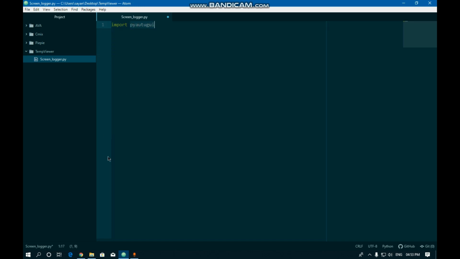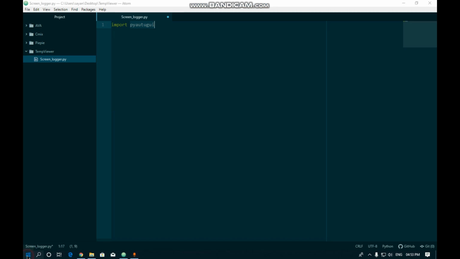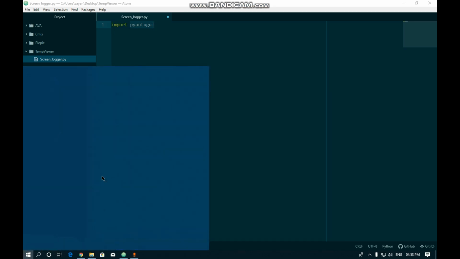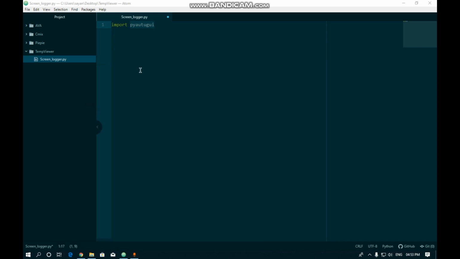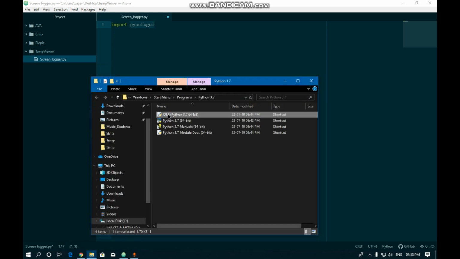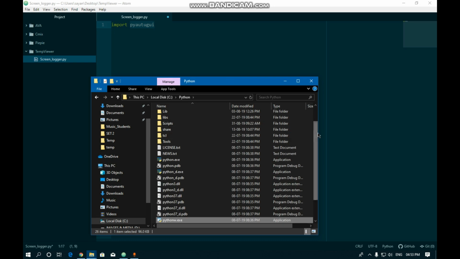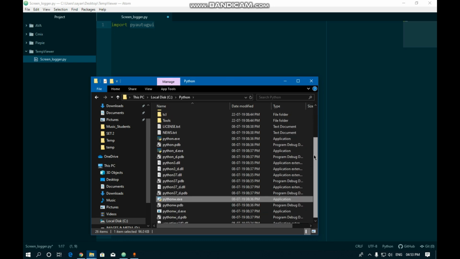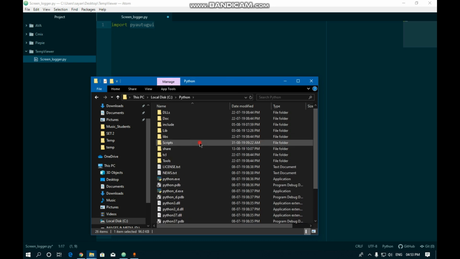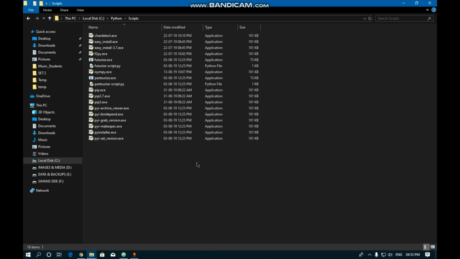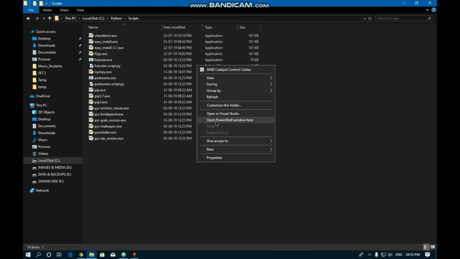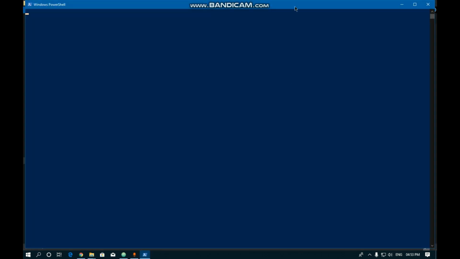For this you have to go to the directory where you have installed Python. So search Python, right click on it and go to open file location. This is a shortcut. Let me go to the main file location. At this place your Python is installed on your machine. Now look for the Scripts folder. Once you are here, press the right shift key and right mouse button, shift plus right mouse button. Now we need this option, open PowerShell window here.